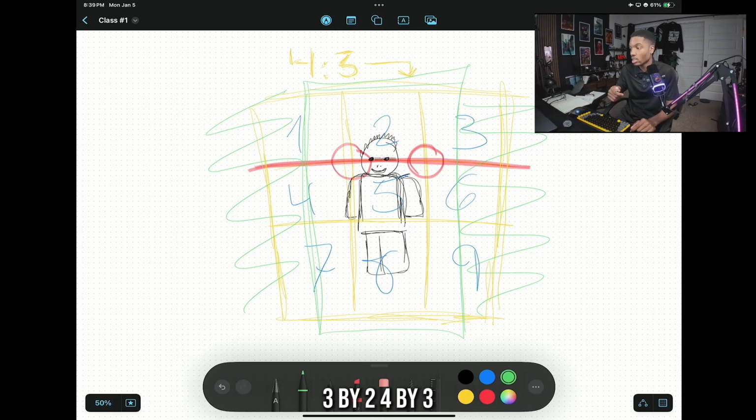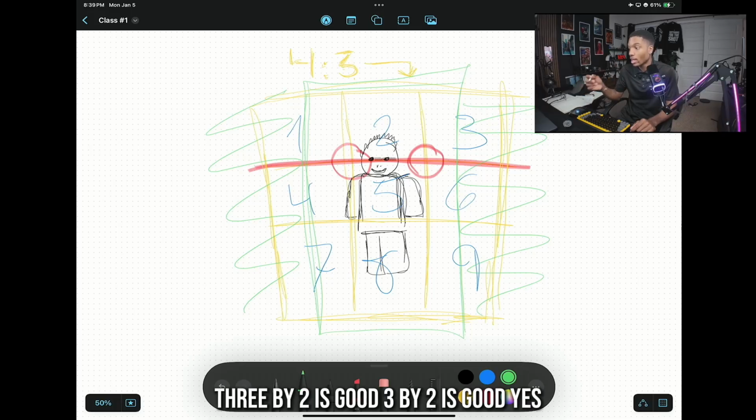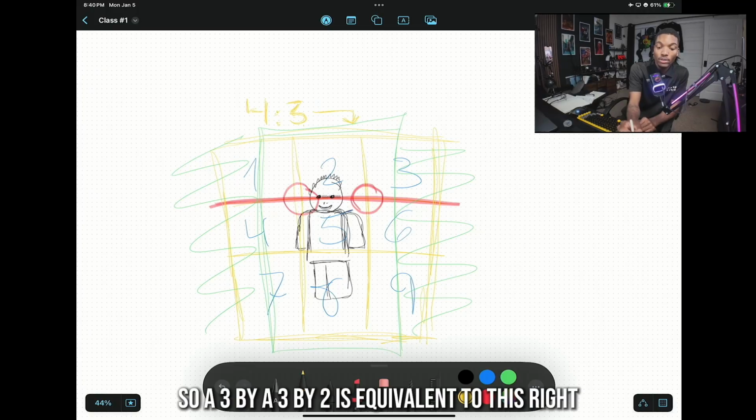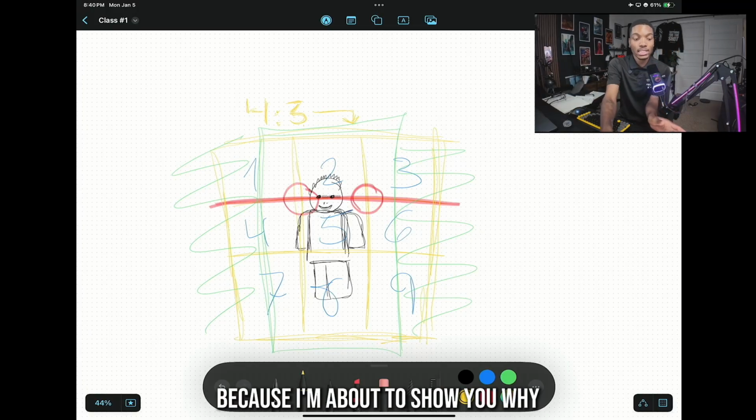3x2, 4x3, those are good. 3x2 is good. Yes. So a 3x2 is equivalent to this, right? Because I'm about to show you why.